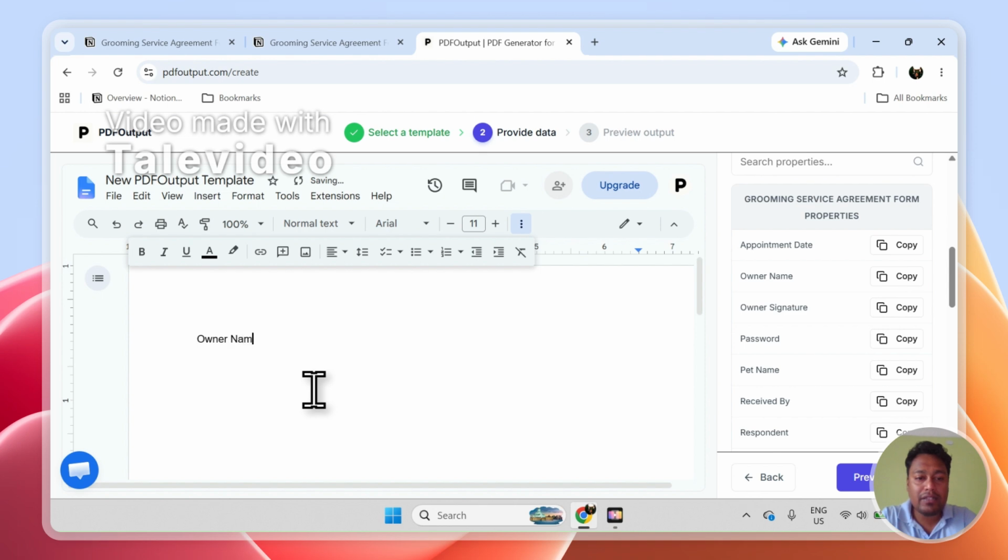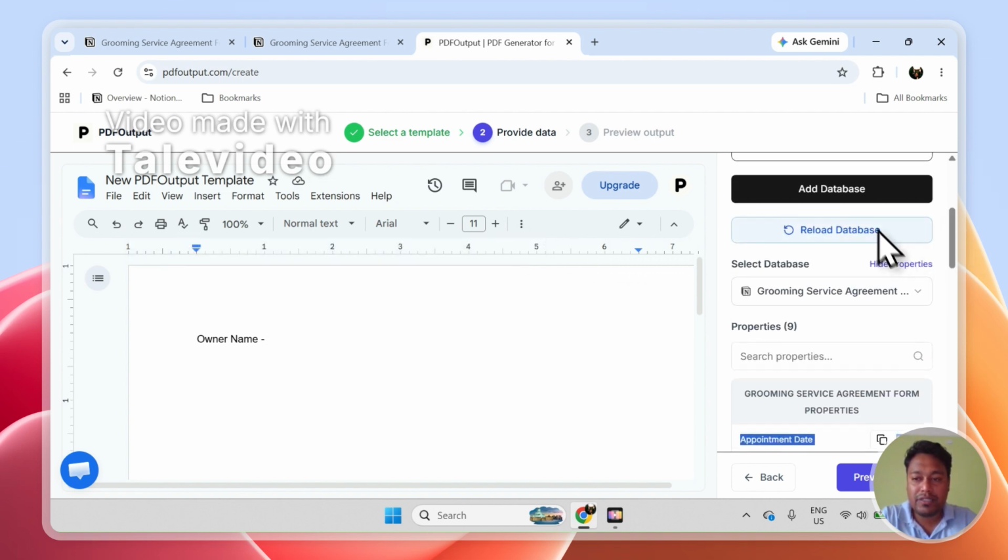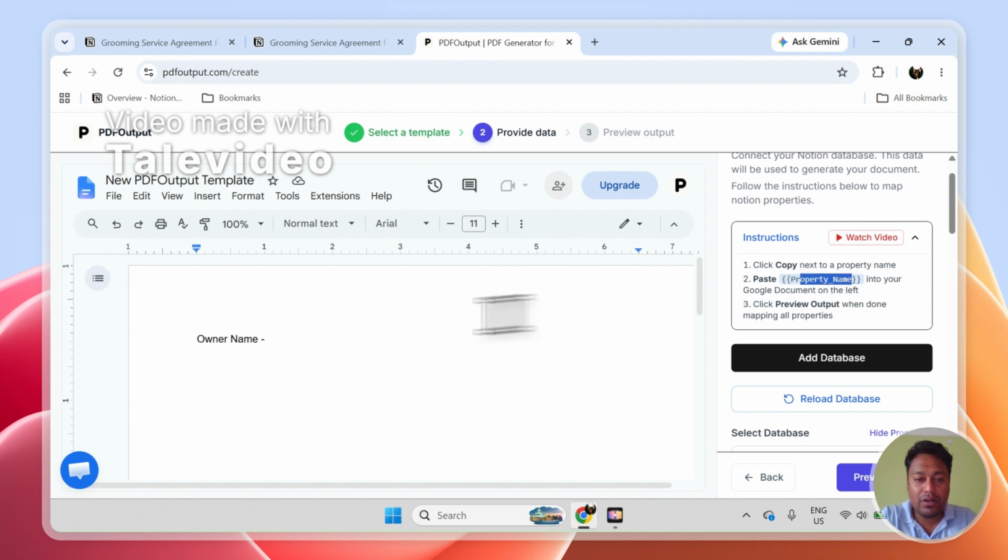So let's say I want to add the owner name. I'm just typing an owner name. Let me copy the owner name from here, and I will need to simply paste the entire property onto the document. So I'll just paste it right over here. I will just use Control V or Command V to paste it.